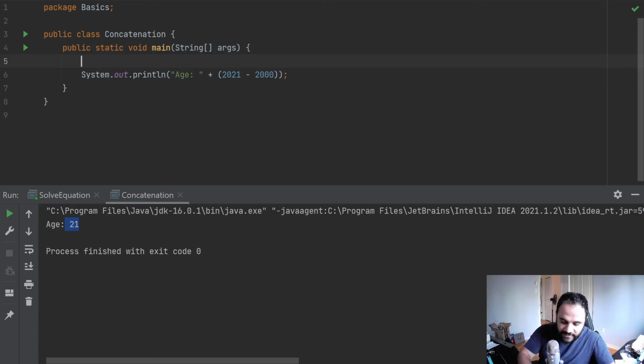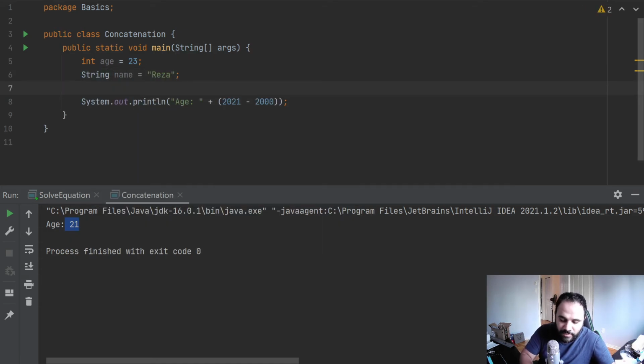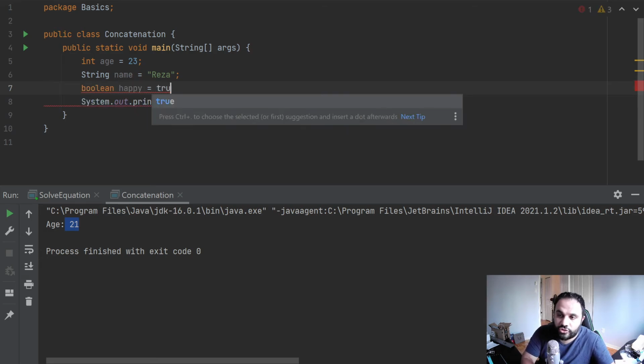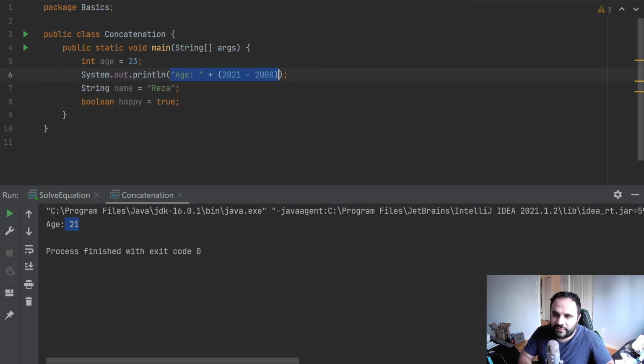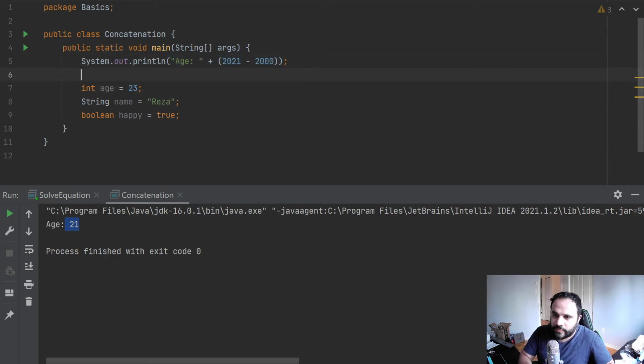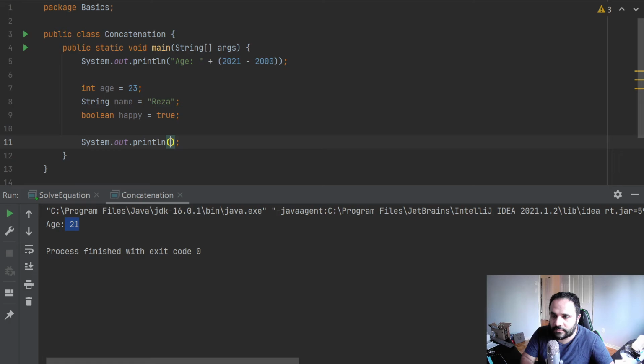So as an example, let's say I have an age, and we're going to put something in there, 23. We got a name. We're going to put my name. We got some, I don't know, let's say happy. And we could say true. Now, having those values, I could concatenate them together. I'm going to leave this one up here. I could concatenate them together by doing something like this.